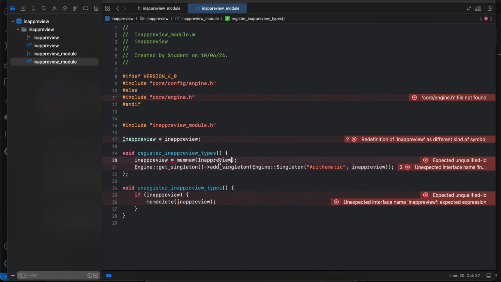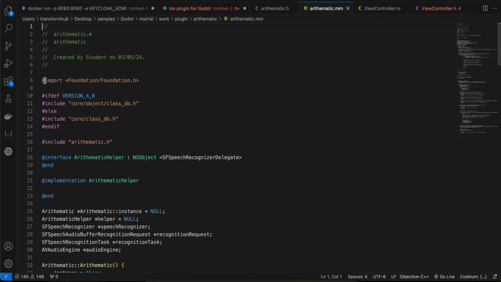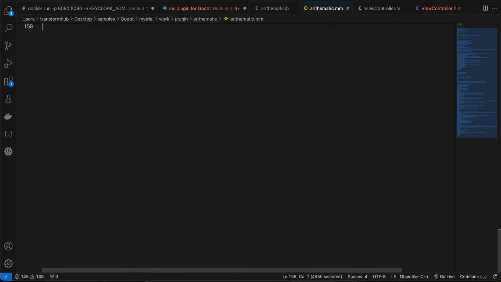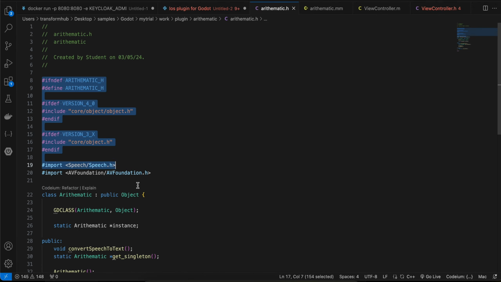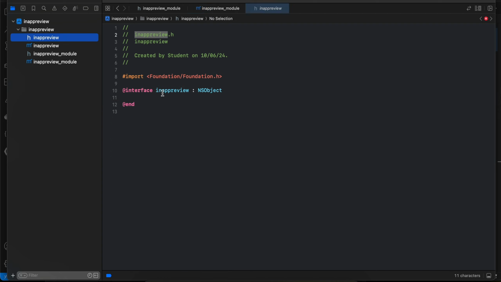Okay, then we will copy this header file. This is our header file, right? So I'll just copy this header file and I'll paste it over here.